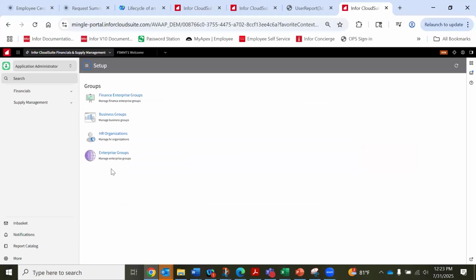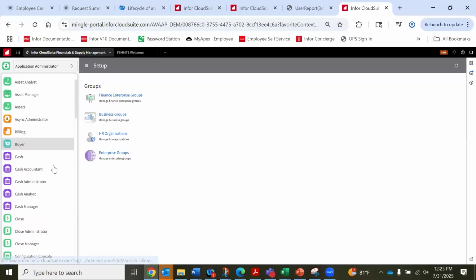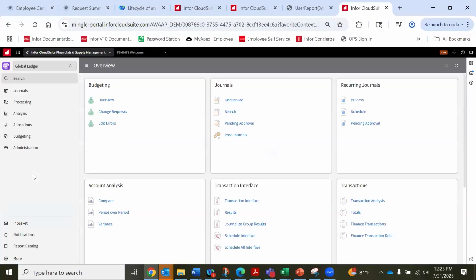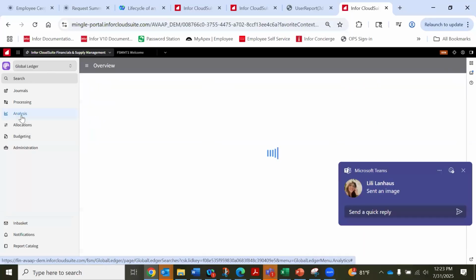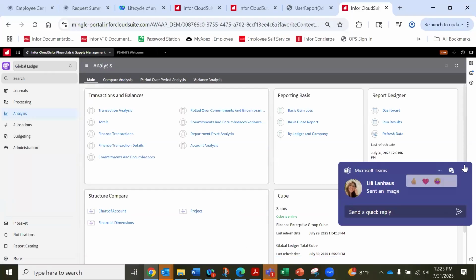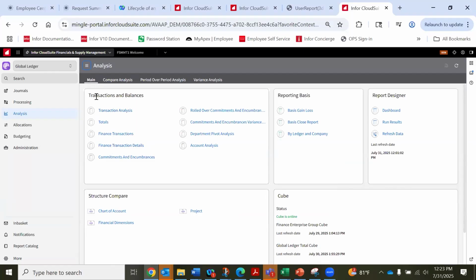There we go. And I've already logged into our test area here. Right now it looks like I'm in the application administrator role. So what I'm going to do here is change my role, and I'm going to go down to Global Ledger, as I mentioned earlier. And then I'm going to go into the menu here for analysis. Within analysis here, you'll notice that same tile that I had in the PowerPoint for Report Designer, where I can access my dashboard. This is how you would get into everything you need in the Report Designer. We'll do that in a second.